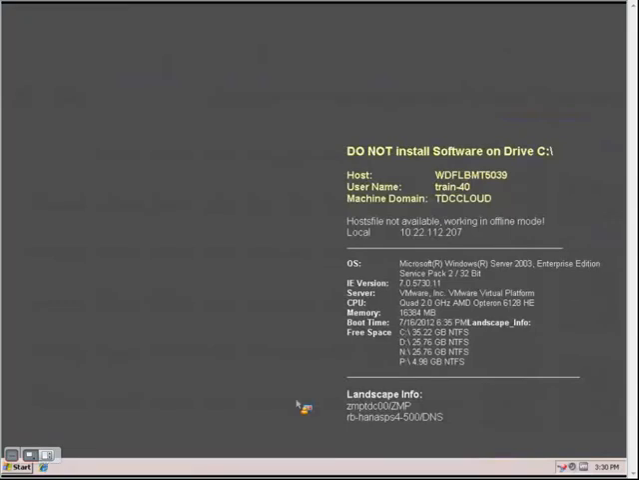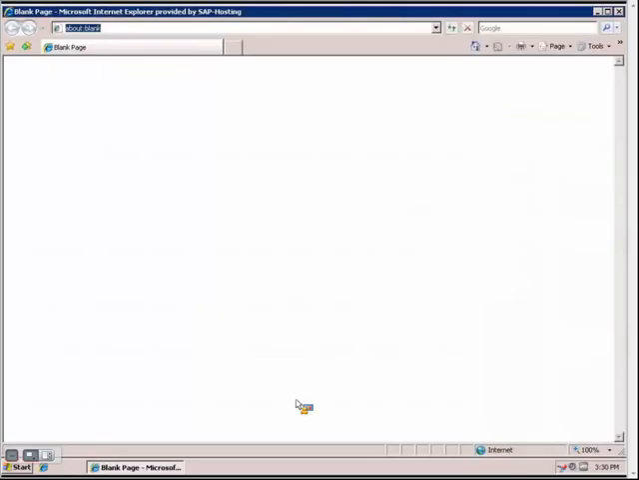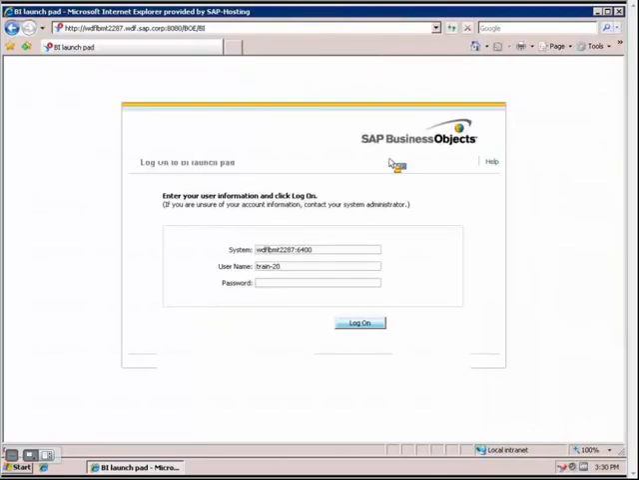I'm going to start Internet Explorer. I've got the URL already here. This might be a link on your intranet or a link that's given to your users. I'm going to log on to the BI Launchpad with my username and password.